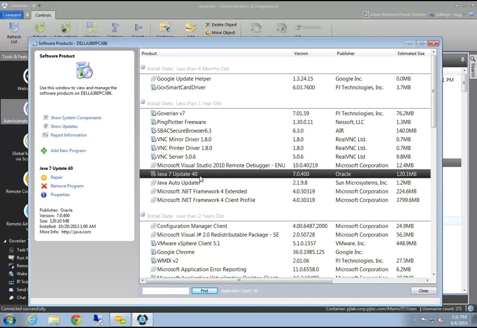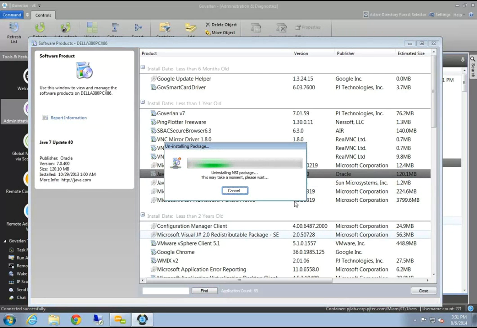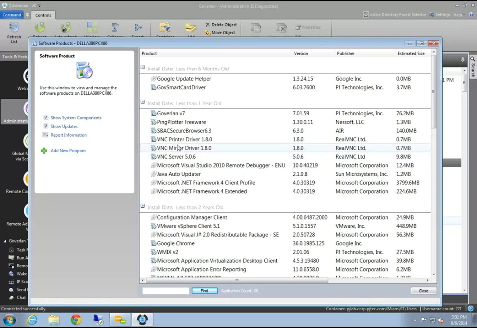So here I have Java. This is an older version of Java. I know I don't want this here because I want to update it. So we're going to do a case basis here. I'm going to remove Java from this machine. So I'll let Goverlan take it out for me. And then we're going to add an updated version of Java. As you know, these days Java updates probably every week. So you're probably going to be doing this very, very often.